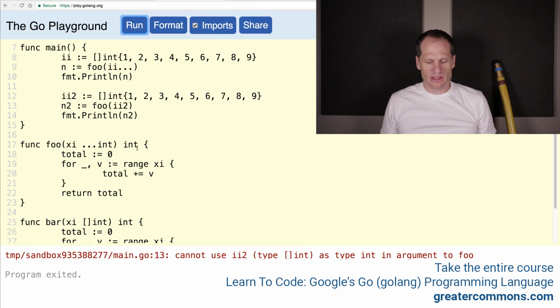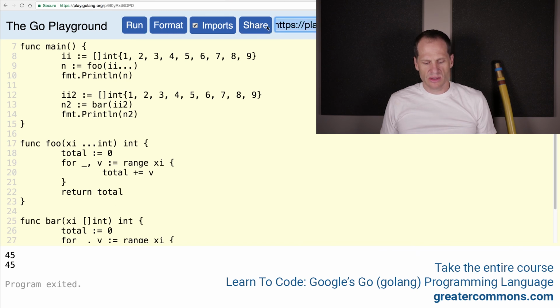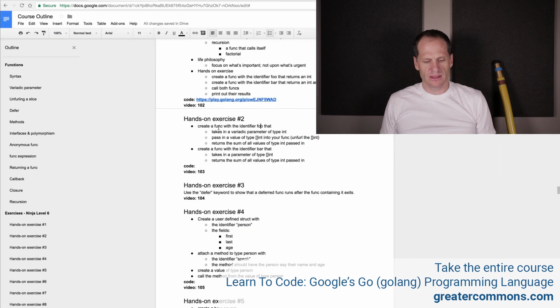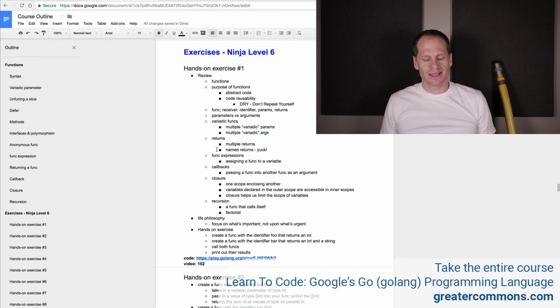And cannot use ii, type slice of int, as type int in argument to foo. We're calling foo, we need bar. There we go. 45 and 45. So that's the solution for hands-on exercise number 2. You're well on your way to becoming a Ninja Level 6 master.